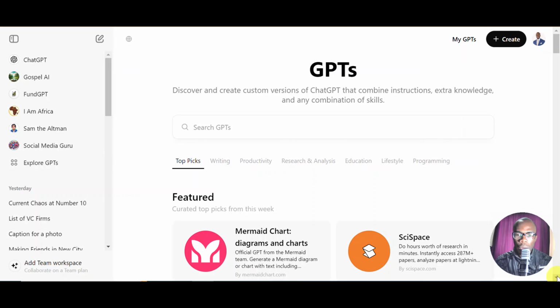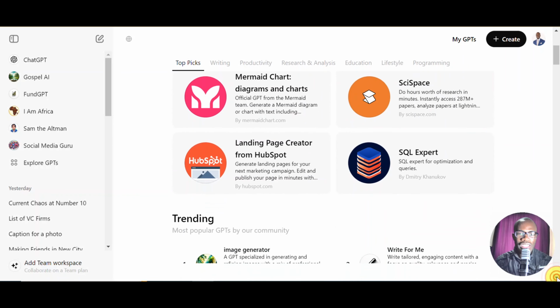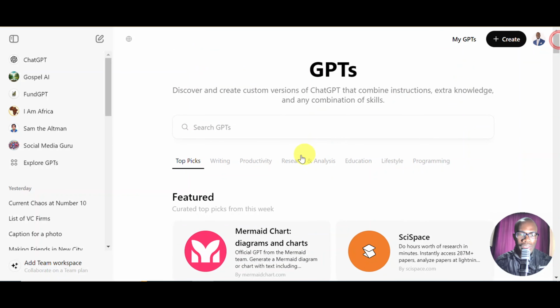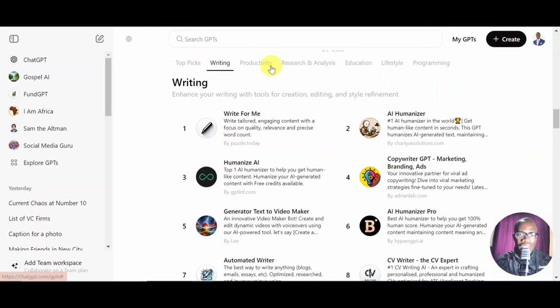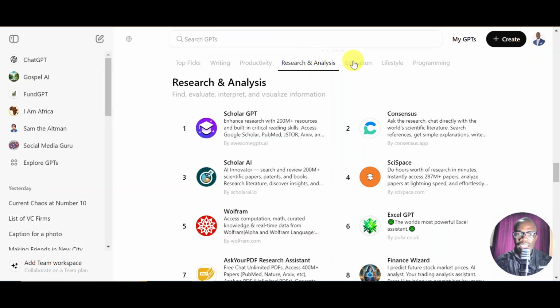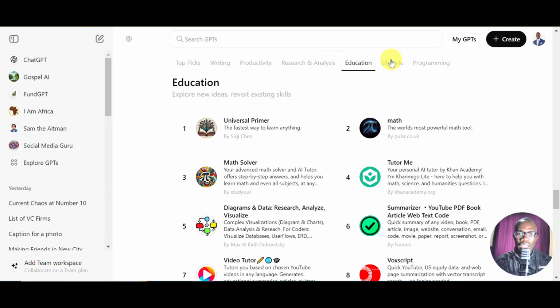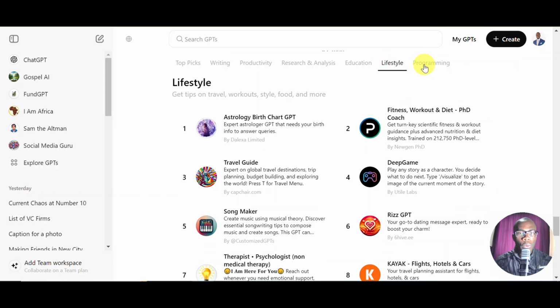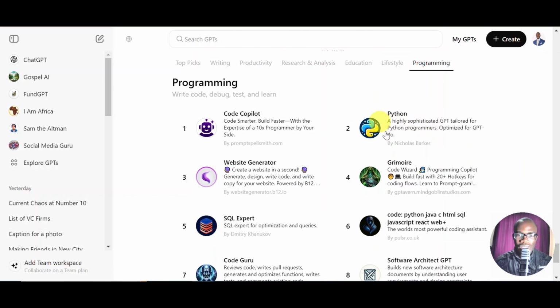Then when you come here, these are the GPTs. This is the GPT store, guys. So here you can see different GPTs created for different purposes. You can see here we have a writer, one for productivity, one for research and analysis, and there's one for education, for lifestyle, even for programming, guys. You can use custom GPTs like this one called Python, or this one called Codepilot. You can use these specifically trained custom GPTs for programming to make your work easier.